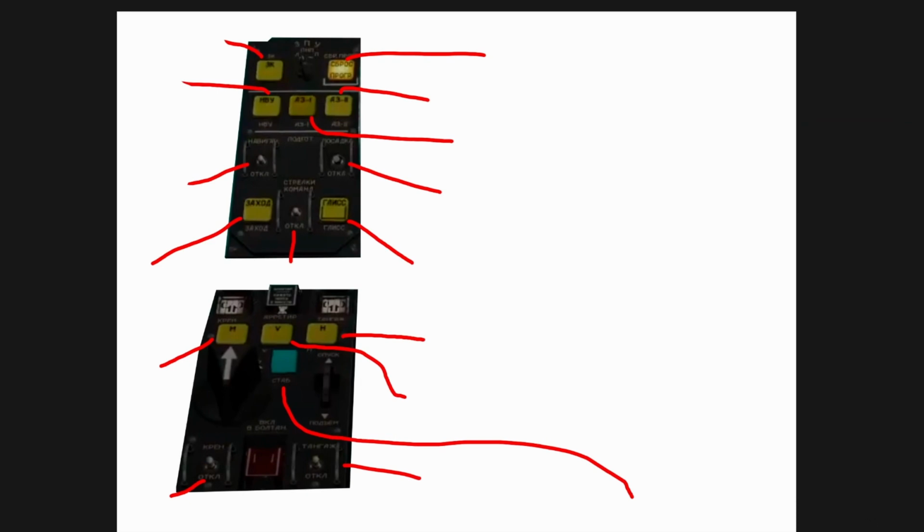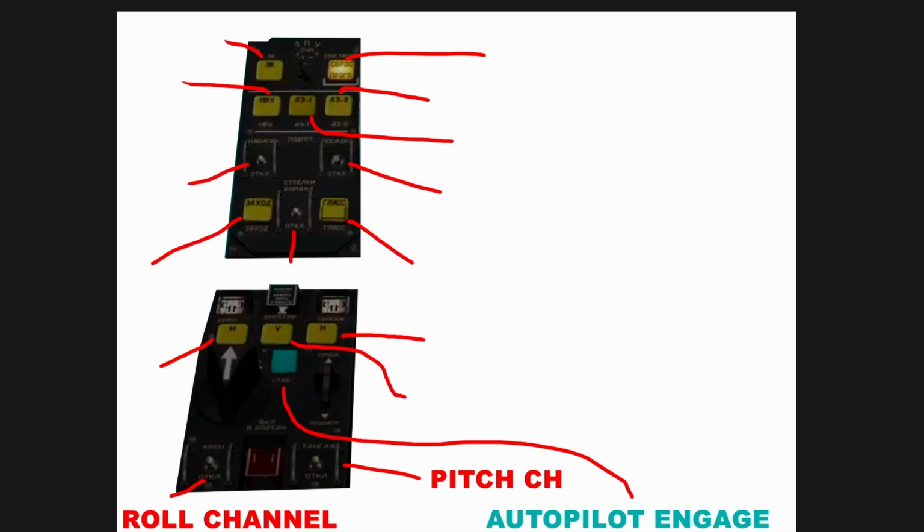To use it, you first need to turn on your pitch and roll channels. Next, you want to engage your autopilot. To do this, you press the blue switch called stop or stabilization. You may also want to turn on the flight directors. You can do it with this switch. If you want to reset all the autopilot modes, you can press reset or sbros programmy.